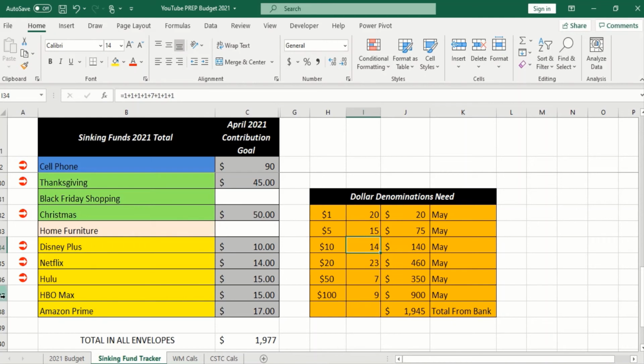Okay. HBO Max is 15, so that is also a 10 and a 5. Okay, and last but not least is Amazon Prime. We contribute $17 a month. So that would be a 10, a 5, and 2 singles, 2 $1 bills.